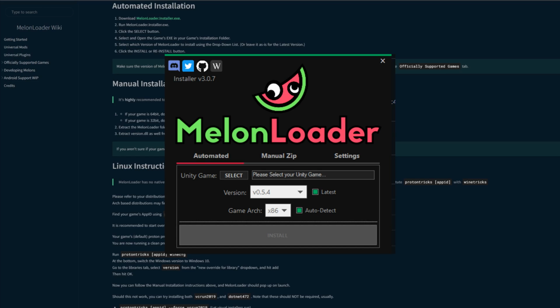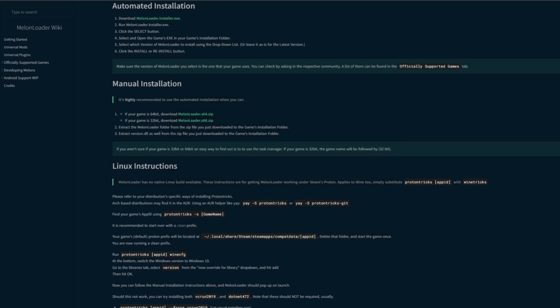Once you got that directed, make sure the version you have is 5.7. Don't click the green box that says latest. That's going to put you on 6.1. It will not work. Make sure you have 5.7. And then once you have that, put the game arch to x86, and you're good to go ahead and install MelonLoader.